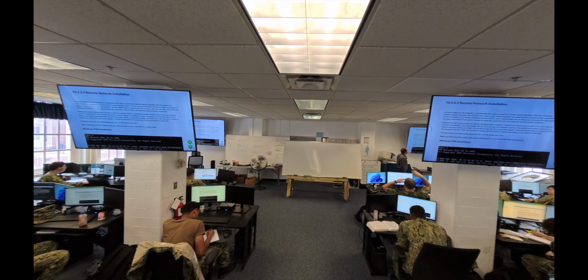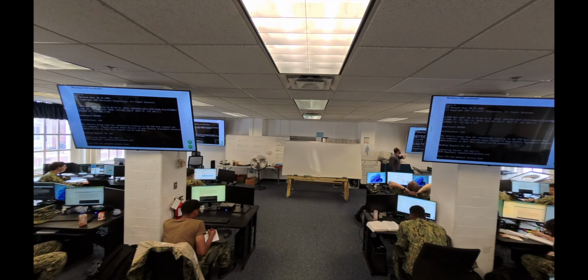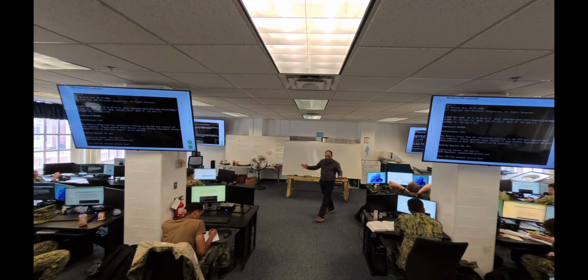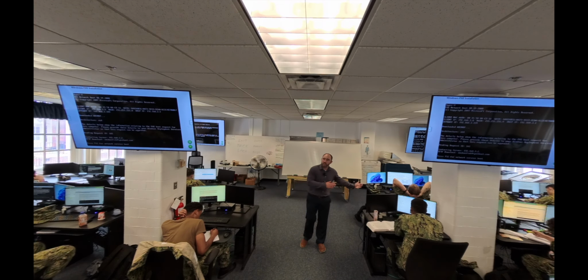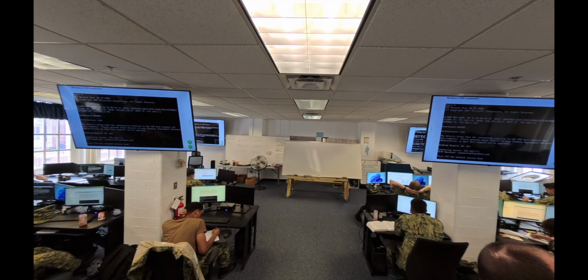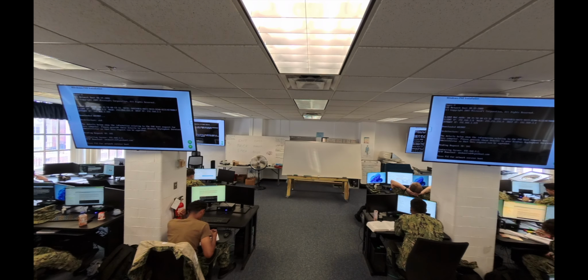So here we can see this image of what would be displayed on a computer if somebody wasn't there and this unattended network installation was occurring. And of course, our NIC has to be enabled for what? For PXE, pre-boot execution environment.